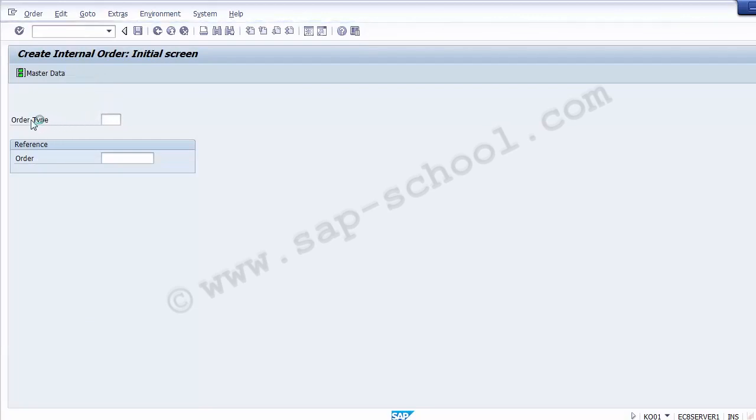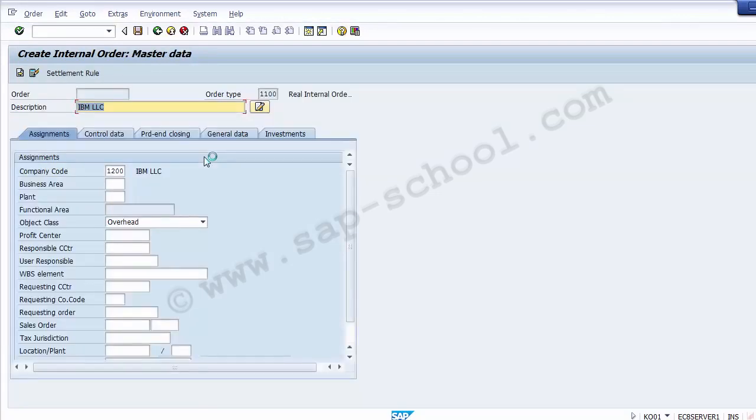Once you have selected the order type, now we need to press enter on the screen so as to move to the next screen. So once I press enter, I move to the next screen, that is the assignment section, which determines what organizational units are needed for the internal order to be viable. These assignments are specific for just this one internal order, whereas the configuration we did for the order type would be reusable in all the different internal orders.